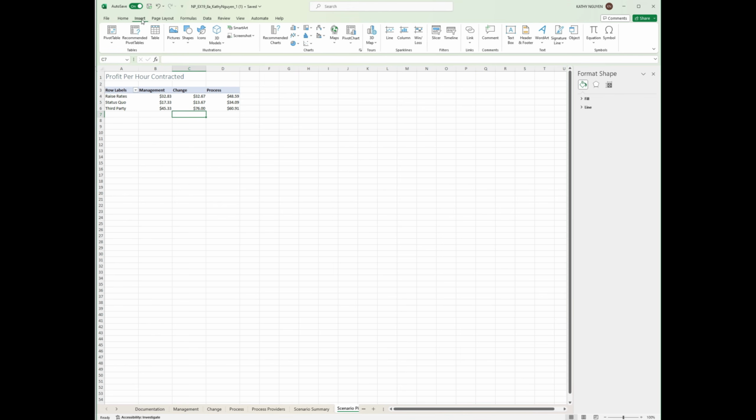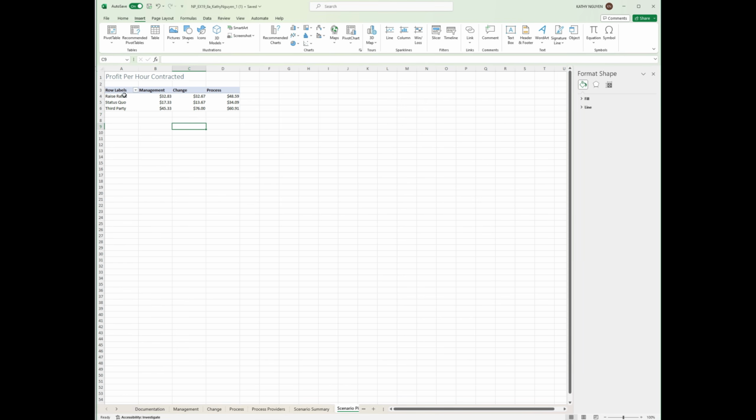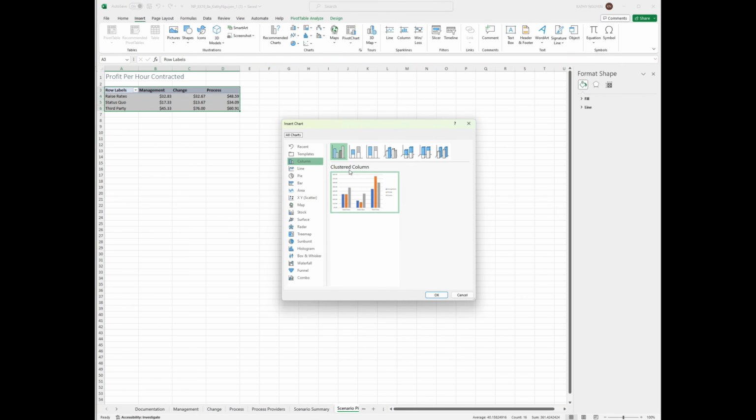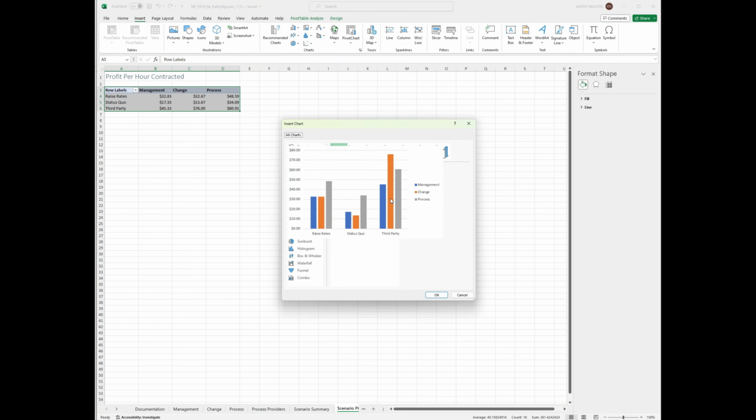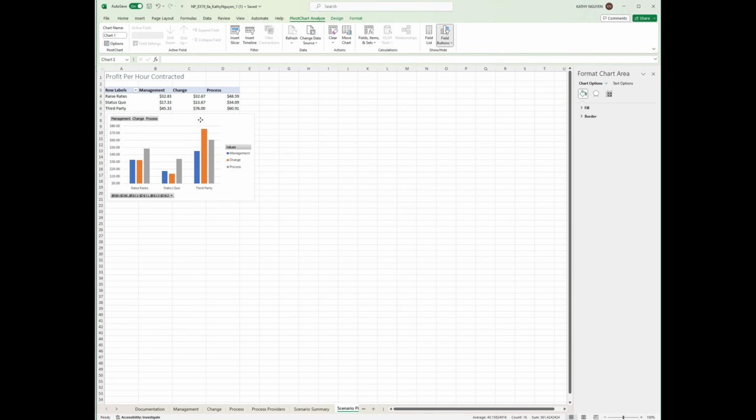Where is pivot chart? Insert pivot chart. Why is it asking for a range? Just give me the pivot chart. Do I have to highlight this? Create a clustered column pivot chart. Yeah, we have to highlight the little table, and this is clustered column, right? Yeah, this one, the first one. Click OK.